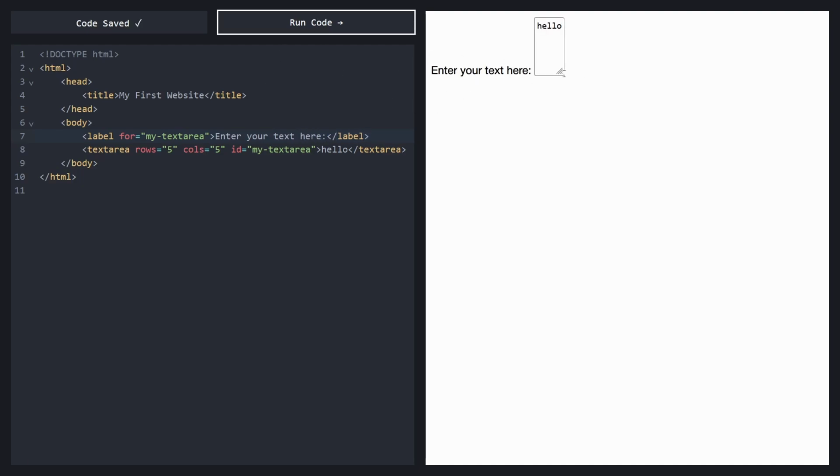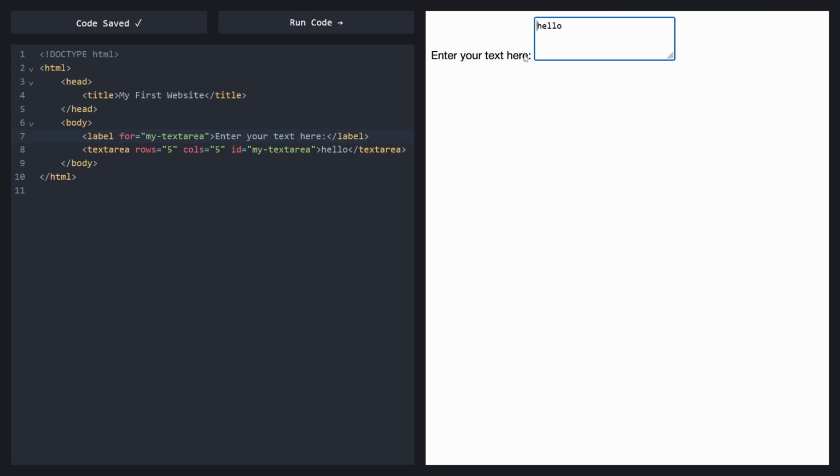And now you can see we now have a label next to this resizable container. And when we click on it, it automatically makes us focus inside the text area.